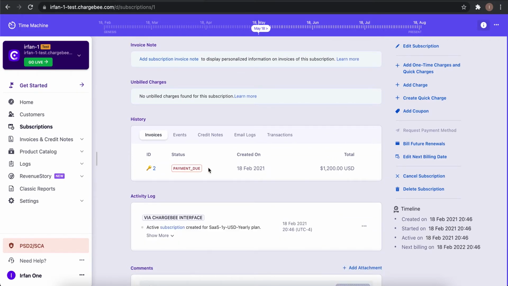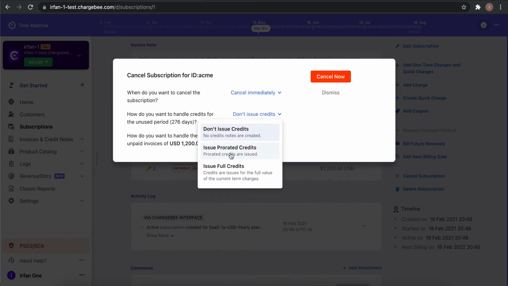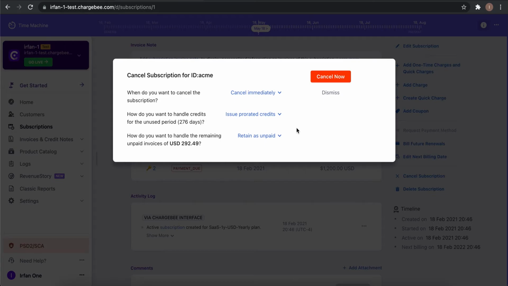What we'll do is go ahead and cancel the subscription because it looks like this customer is never going to pay. So let's cancel it. We'll say cancel immediately. We want to create a credit note so that it can be reflected in the contract. Also, we want to retain the amount for whatever service is provided in the invoice. So let's say cancel now.